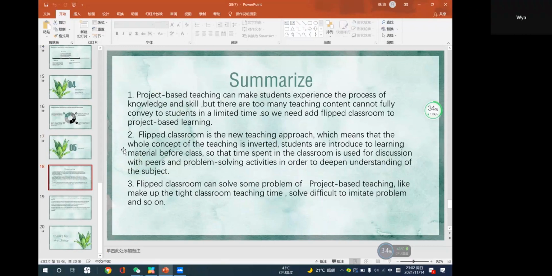Number 2, flipped classroom is the new teaching approach, which means that the whole concept of teaching is inverted. Students are introduced to the material before class, so that time spent in the classroom is used for discussion with peers and problem-solving activities in order to deepen understanding of the subject. Number 3, flipped classroom can solve some problems of project-based teaching, like making up for the limited classroom teaching time, and problems that are difficult to imitate, and so on.